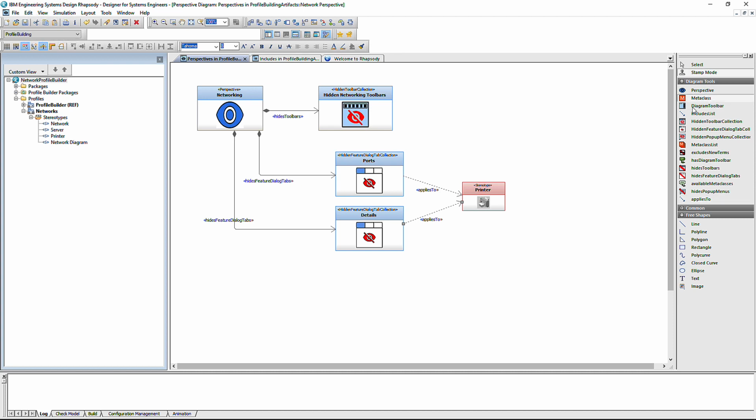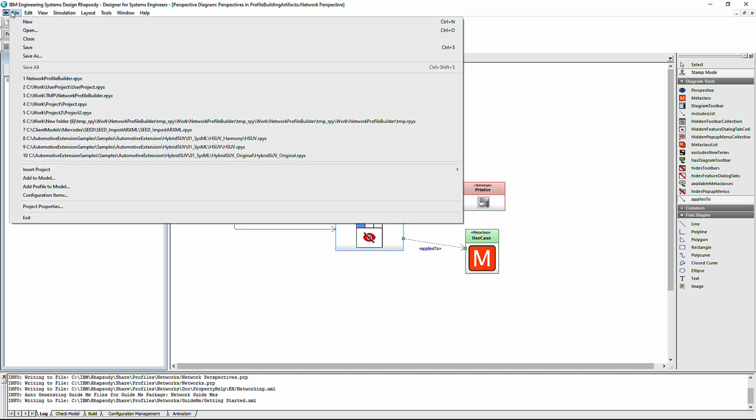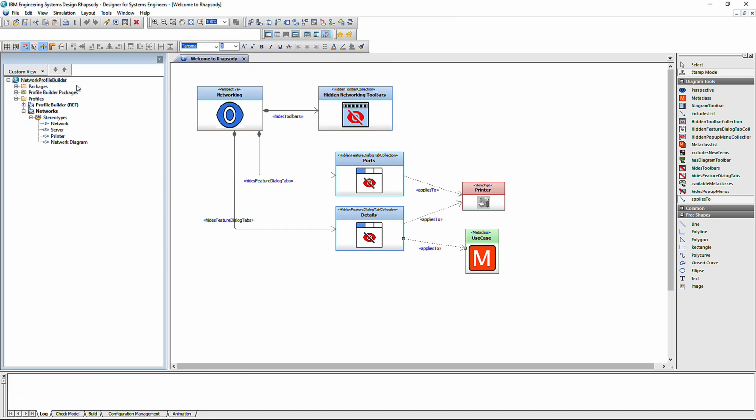Now those can be modeled using this meta class model element or a meta class list, both of which we've talked about previously, both of which are reusable library elements. Let's hide the details collection from the features dialog for use cases. Let's now save, and we'll switch back to the user model.